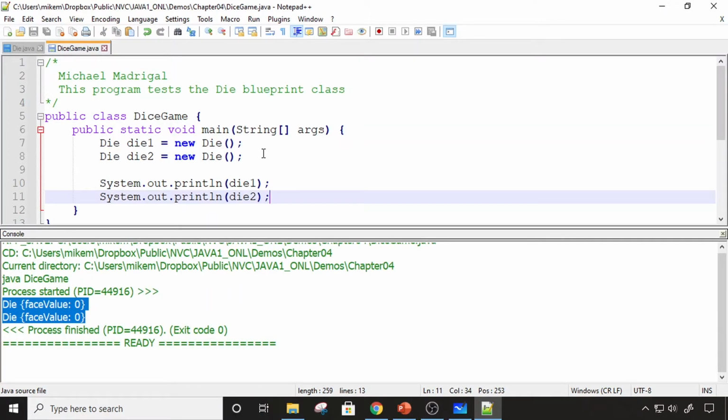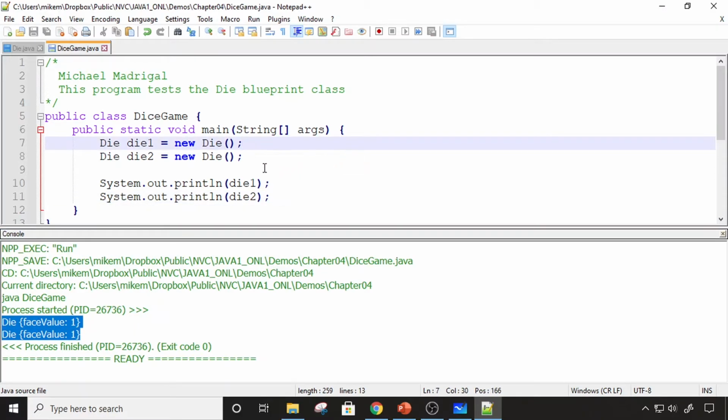So now that I added a constructor that sets the face value to something that makes sense when I first instantiate my object, I'm going to go ahead and compile and run this program. And here's my result. So now what I want to do is update this program to test all the methods of my die blueprint class. My die blueprint class has a getter, a setter, a toString method, and a roll method. I want to make sure I test all of those and verify that I get the correct results.